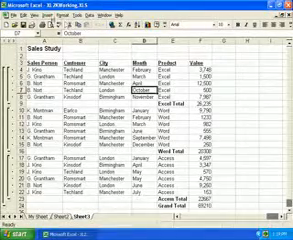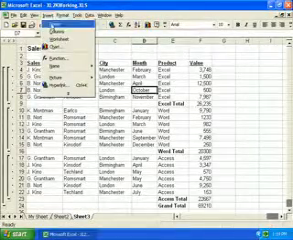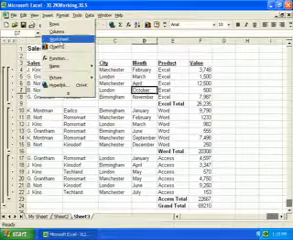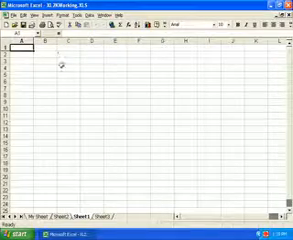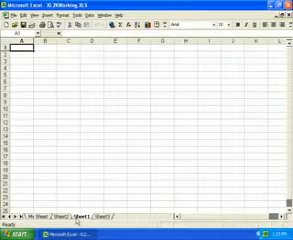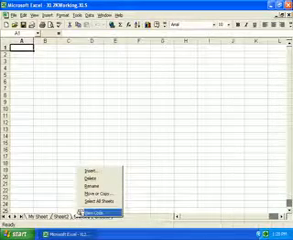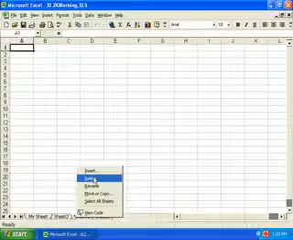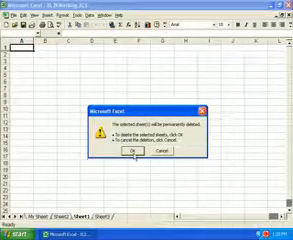Okay, let's go to the Insert menu and select Worksheet. And we've added a new worksheet. Now let's right click on the tab of the new sheet and select Delete. And OK.